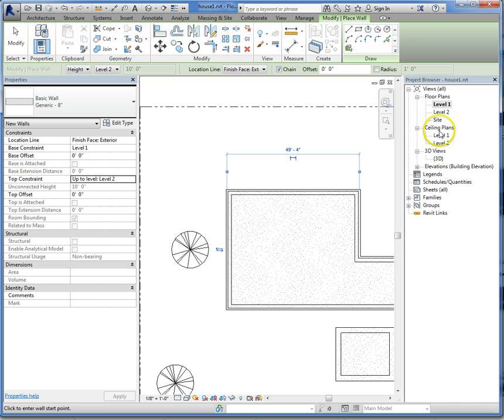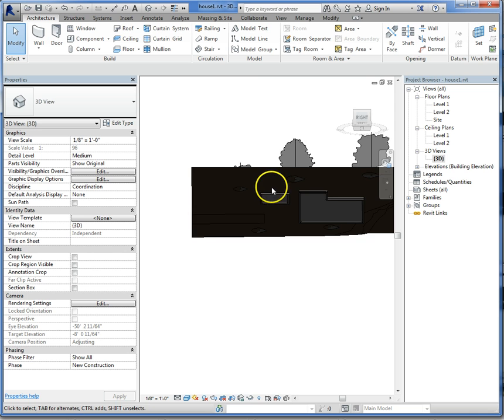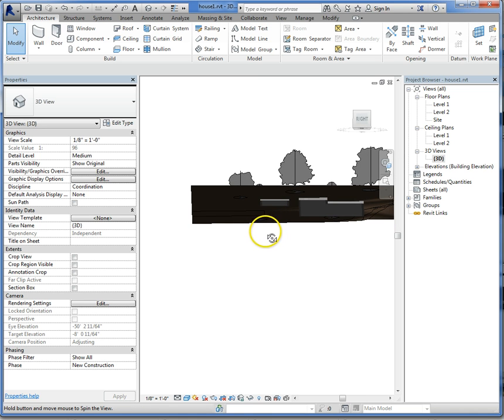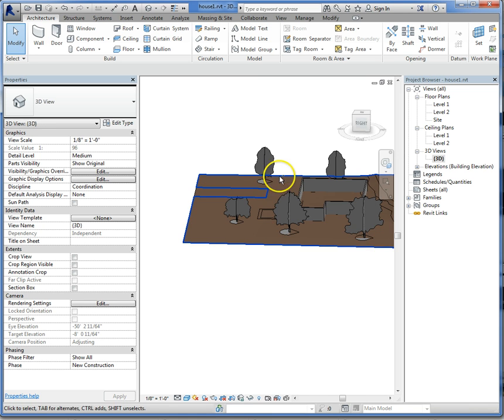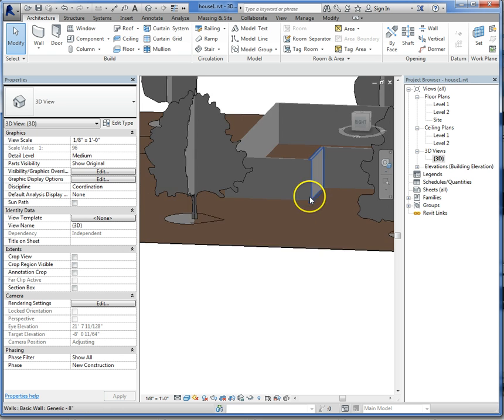And let's just see how it looks in 3D. So you can see the walls. Try and zoom in here.